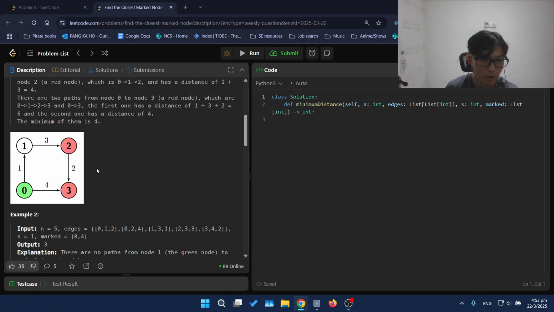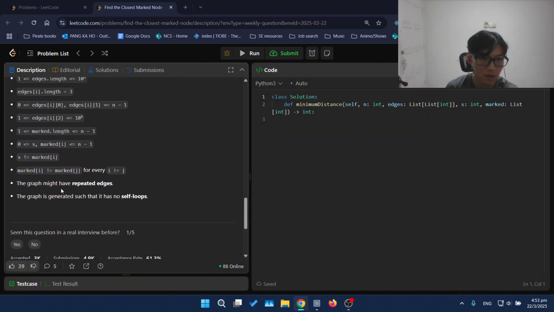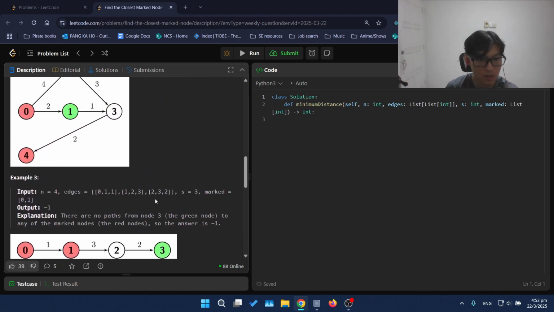Okay, let's take a look at some examples. N is up to 500, and edges length up to 10 to the power 4. The graph might have repeated edges. The graph is generated such that it has no self-loops. Okay.